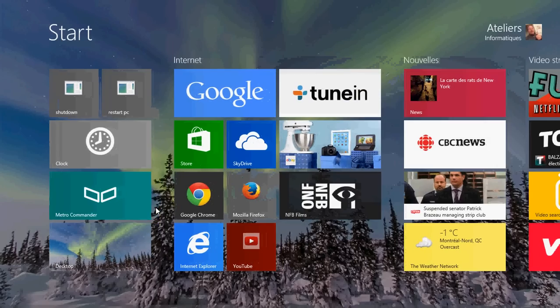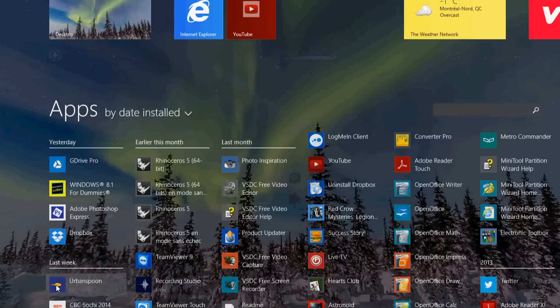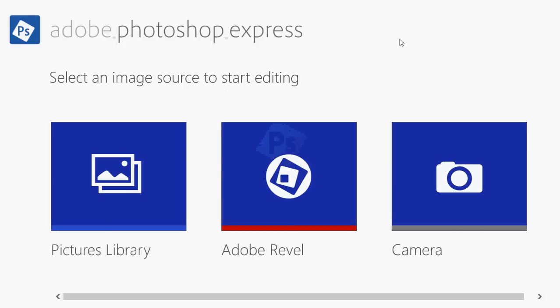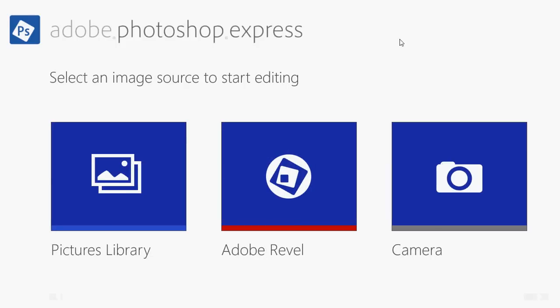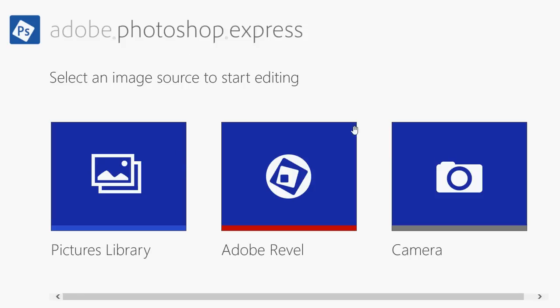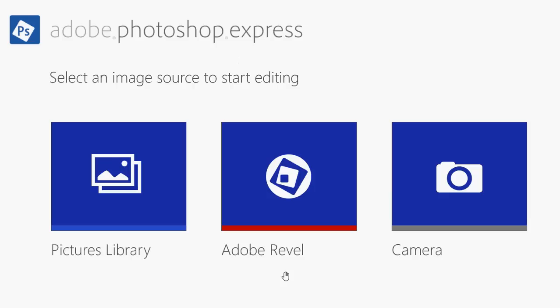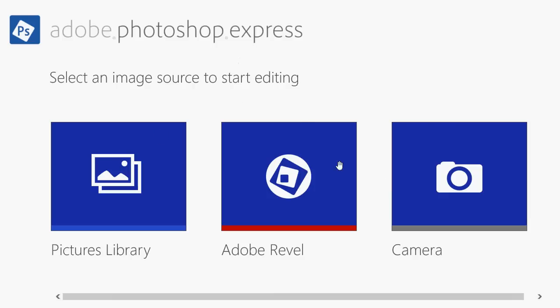Once it's installed, you basically get this nice little app that will enable you to use any pictures. For example, you can select pictures from a source like your pictures library. You can use Adobe Revel, which is basically an online way of using your Adobe Photoshop. Or you can actually use your camera and take a picture.